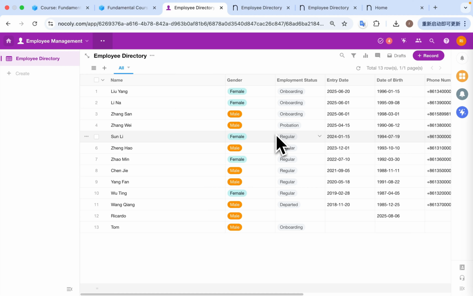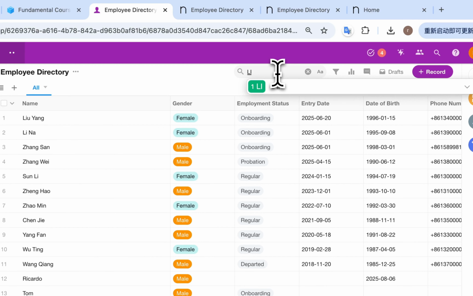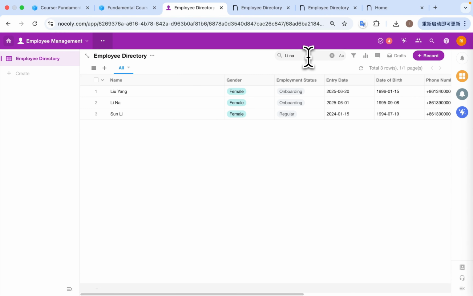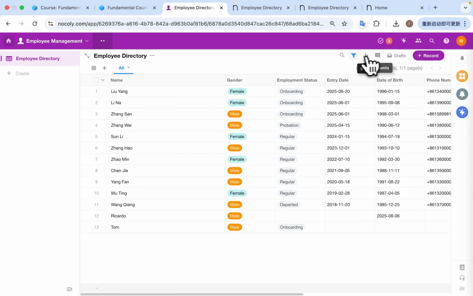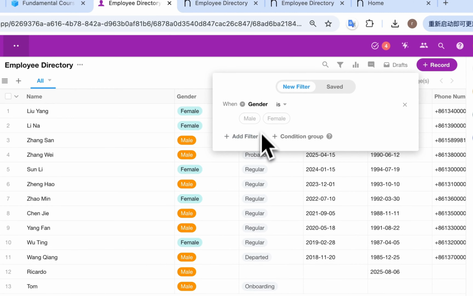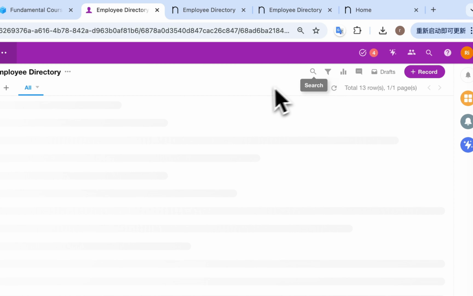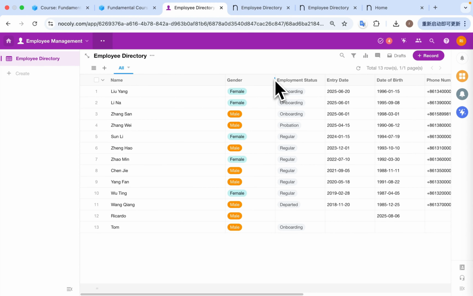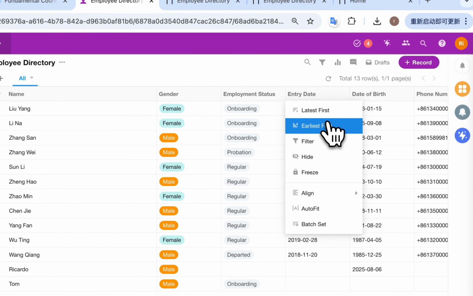After we have some data, we should also know how to work with it. If you want to find someone quickly, use the search bar in the top right corner, like Lina. And if you need to narrow down the data, use Filter to only show employees that meet certain conditions, such as the gender is male. And if you want to reorder the list, click a column header to sort by that field.